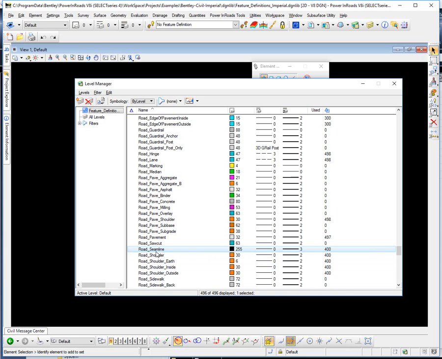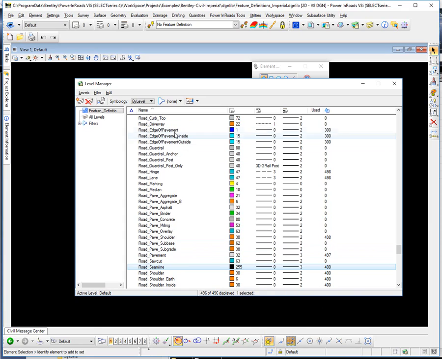And so we have road seam line created. And then the last thing is just check your road edge of pavement level. And so you can see I've changed that to a priority of 300. It already was a color blue and weight of 2. I left that alone to make sure that it was a lesser priority than the road seam line.